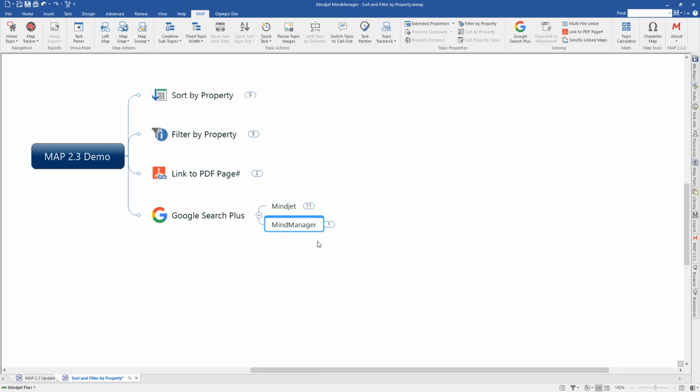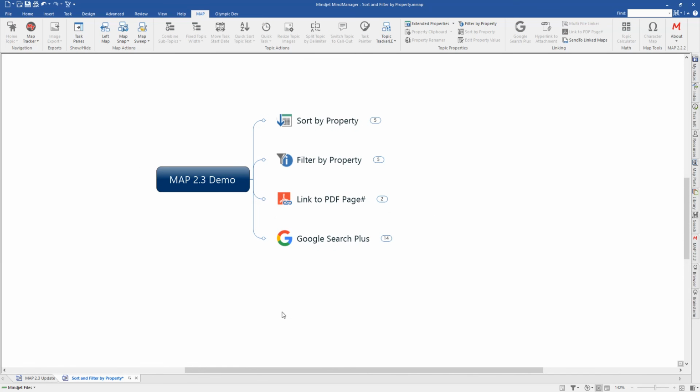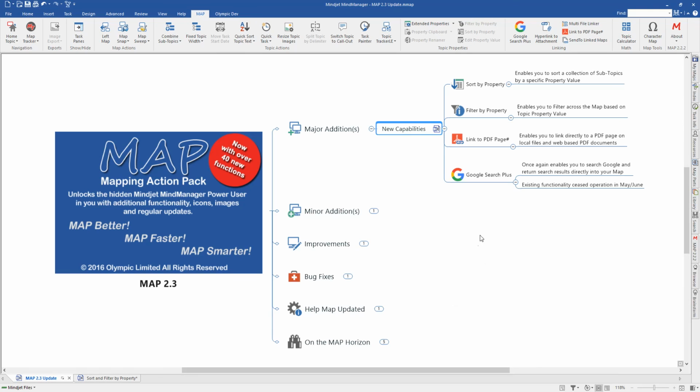So that's really it from the point of view of the main functionality. I hope you like what you see. Now I'm just going to jump back to the main map now.